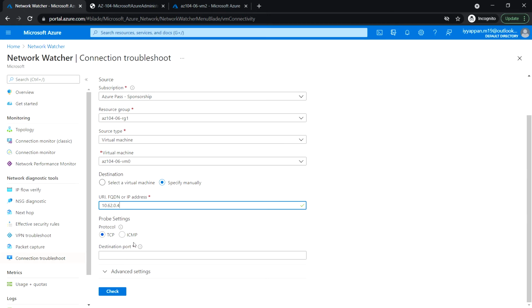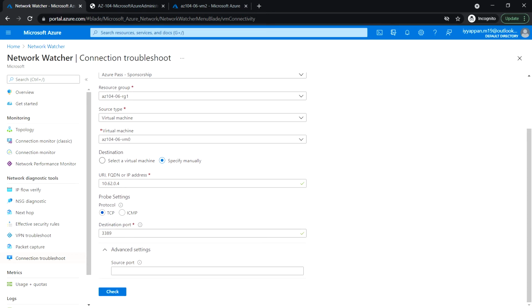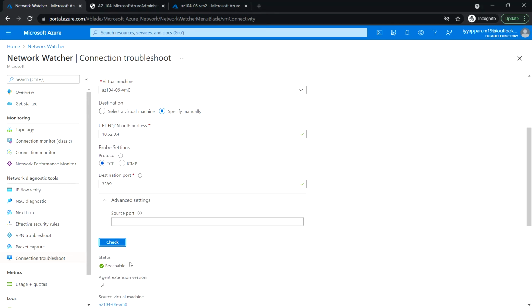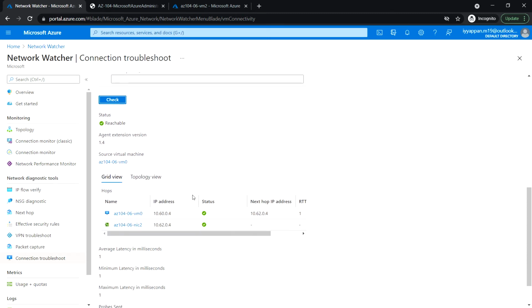In the probe settings, protocol TCP, destination port 3389, and leave the source port empty and click on check. So let's wait until the result of the connectivity check is returned. It's checking the connectivity. Okay, so the status shows reachable. And review the network path.